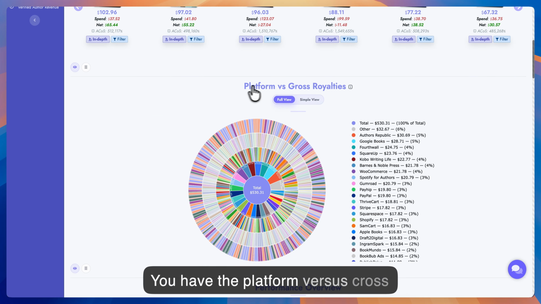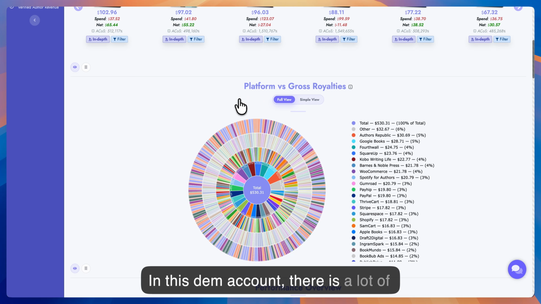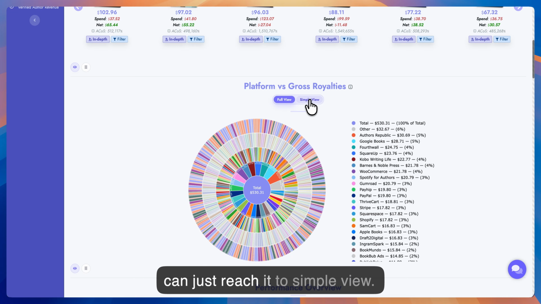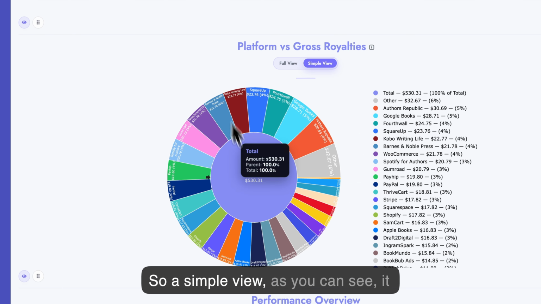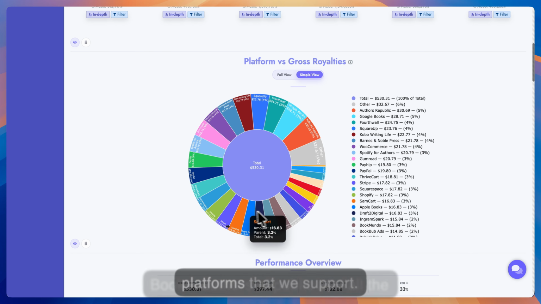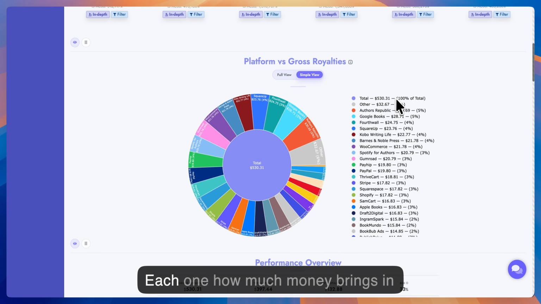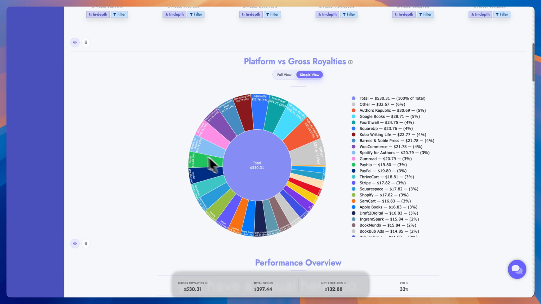You have the platform versus gross royalties, which basically gives you an overview of how each platform has performed for each book. In this demo account, there is a lot of books and a lot of platforms, so it's just overwhelming here. So you can just switch it to simple view. The simple view, as you can see, gives you a breakdown for Google Books, Authors Republic, and all the platforms that we support. So at a glance, you can see on the right, each one how much money it brings in for the selected time period, and then you have a visual here too.